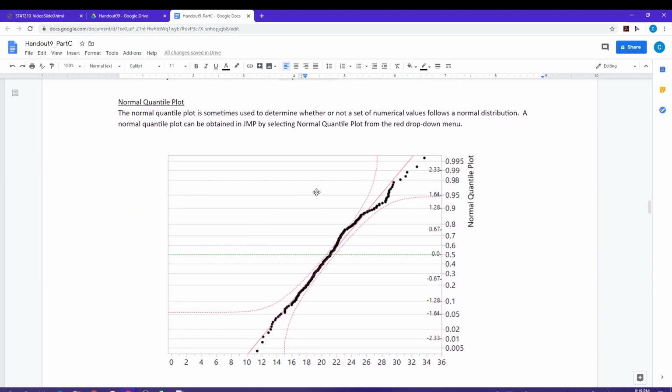Page 22 is a normal quantile plot. So on the x-axis here, I just have the percent uninsured. So those are the data values. And then on the y-axis, what we actually have would be the quantiles or percentiles off of a normal curve. And if this follows a normal curve, then these dots should fall exactly on that red line. And it does a pretty good job.